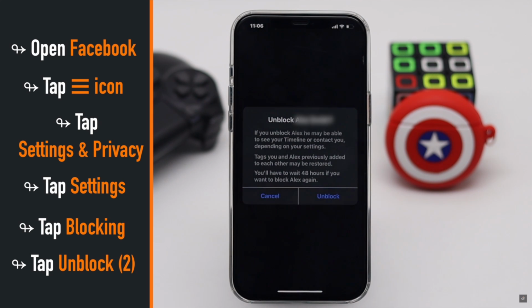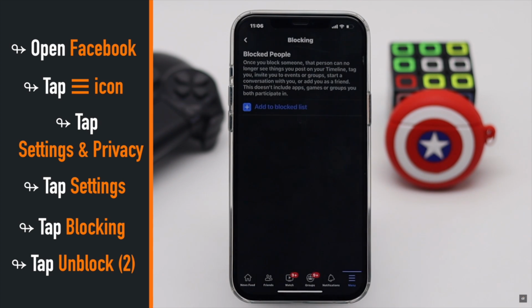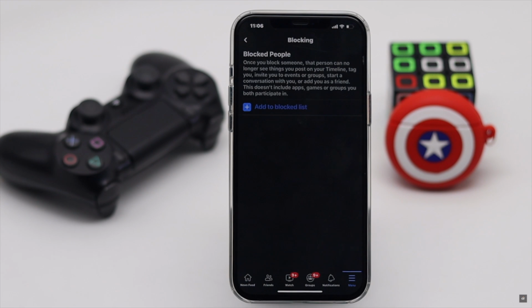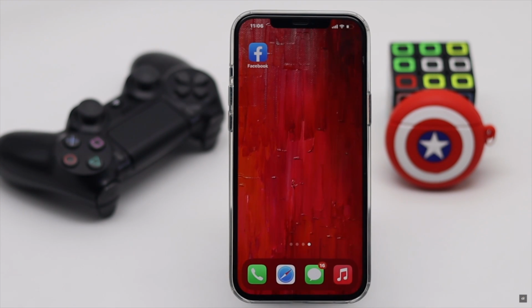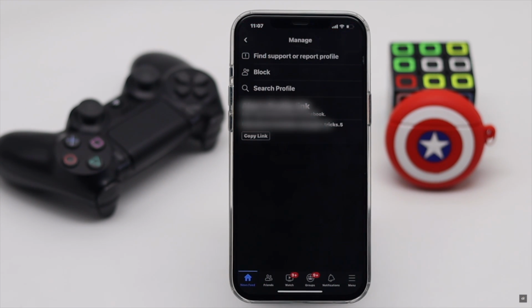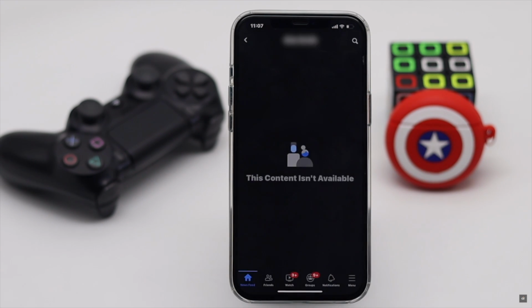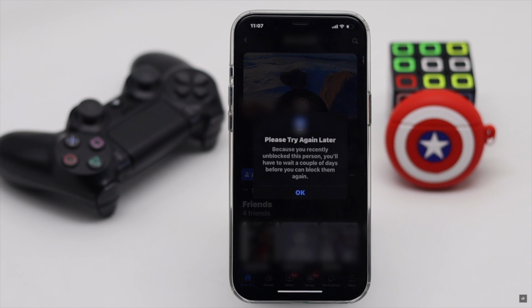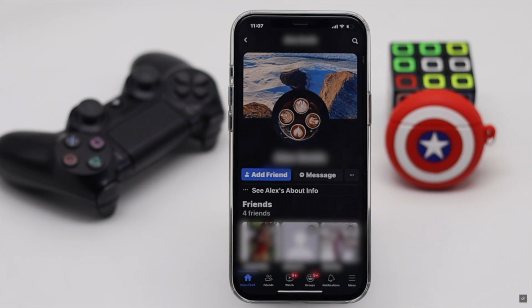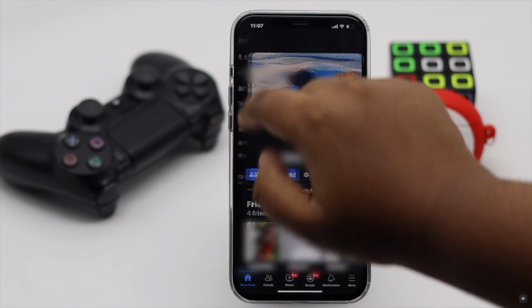You will get a pop-up. Tap Unblock, and the person will be removed from the blocked list. Now keep in mind, the person you are unblocking, you won't be able to block them for at least 48 hours again. This is the way you can block and unblock people on your Facebook from iPhone.